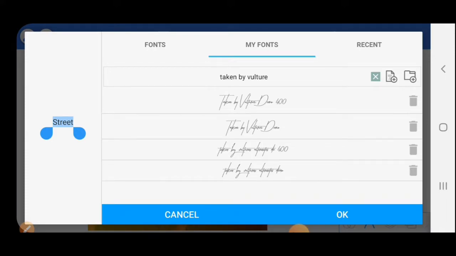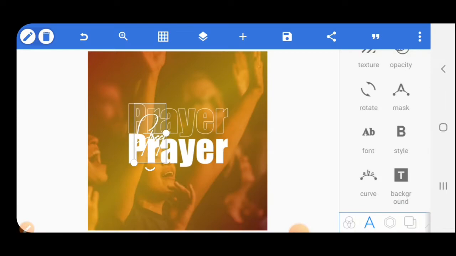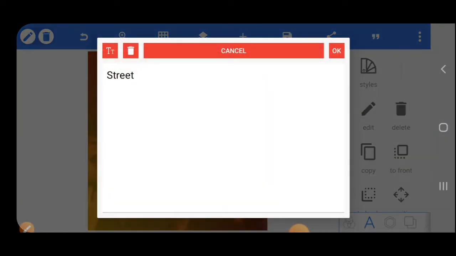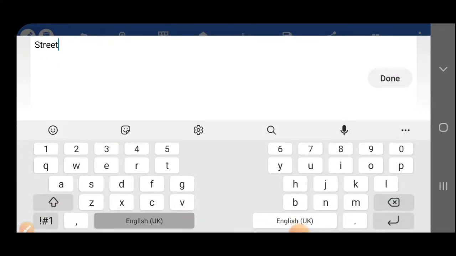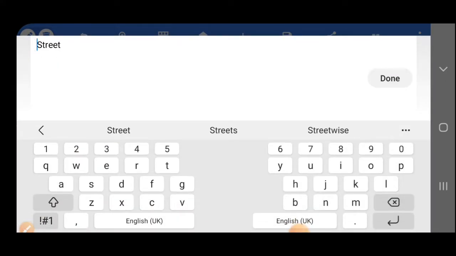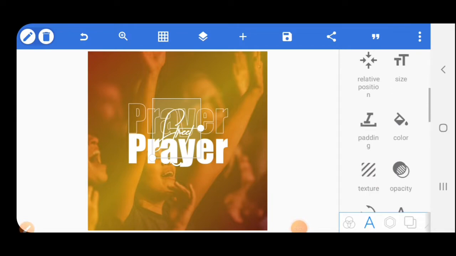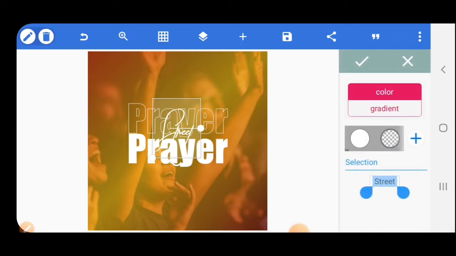This is the text. The font, rather. You have to give it space for the font to come out well. So I think that's the font. And let's change the color of the font. The font was yellow. Change it to yellow.